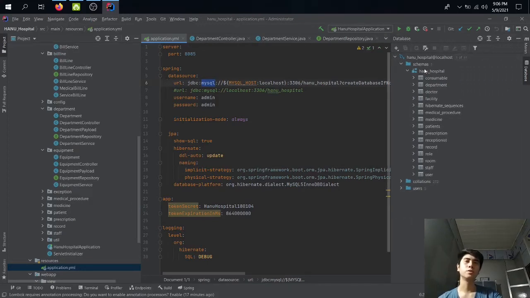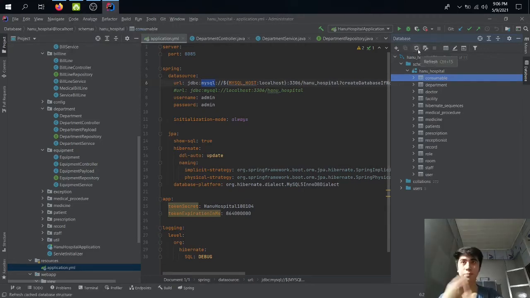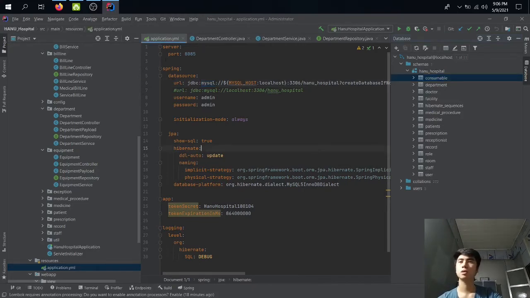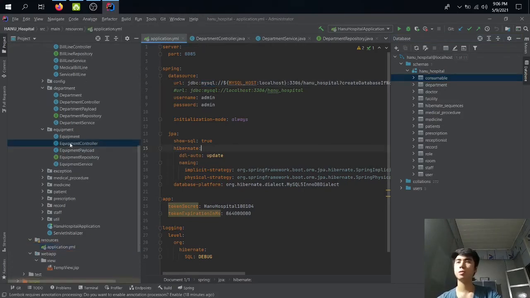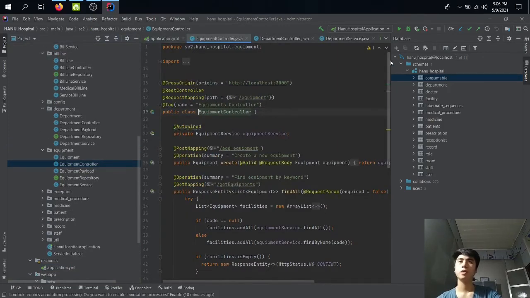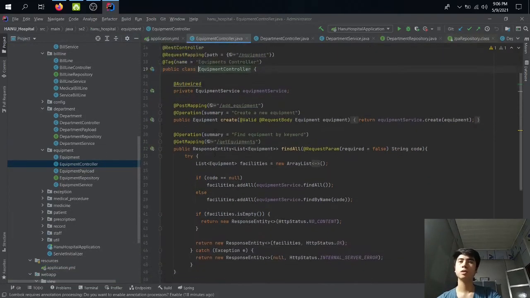Here is our connection, using IntelliJ to show the data instead of having to open SQL or the terminal to check the database. Okay, that is all about our implementation in the backend.